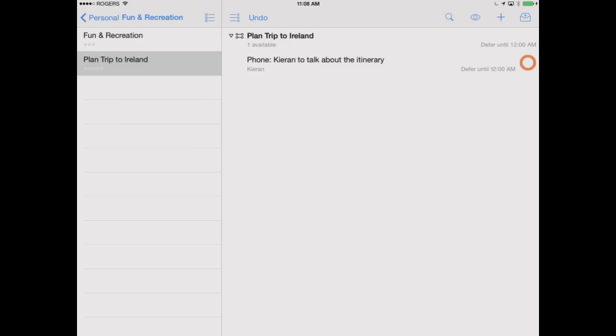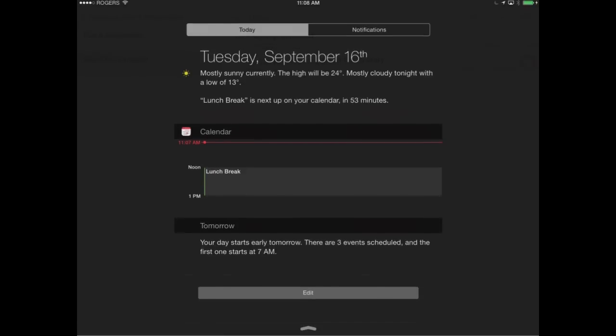As I mentioned earlier, OmniFocus 2 for iPad takes advantage of some new features that Apple has introduced in iOS 8. For example, you can now view and even complete OmniFocus actions that are due soon from the Today view that appears when you swipe down from the top of the screen.